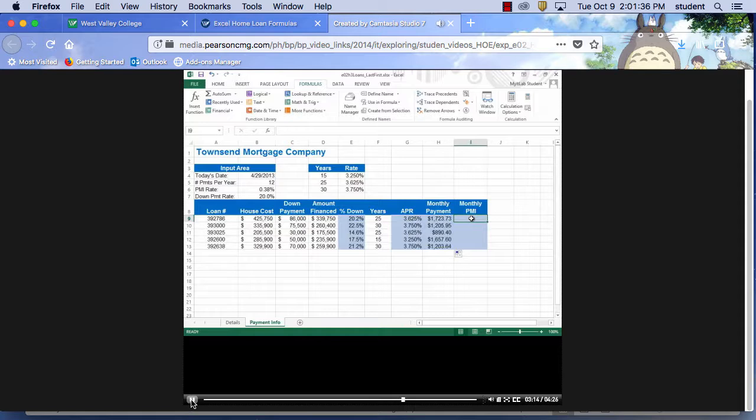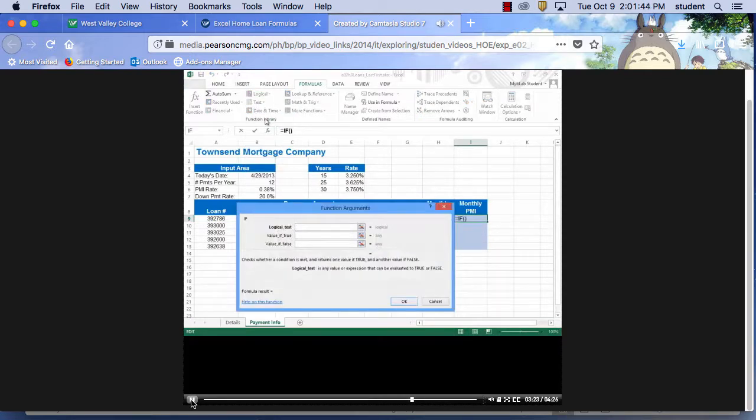You want to use the IF function so that PMI is charged only if the borrower makes less than a 20% down payment. So we got an IF statement. The logical test determines if a condition is true or false. In this case, the condition determines whether the down payment rate is greater than or equal to 20%.